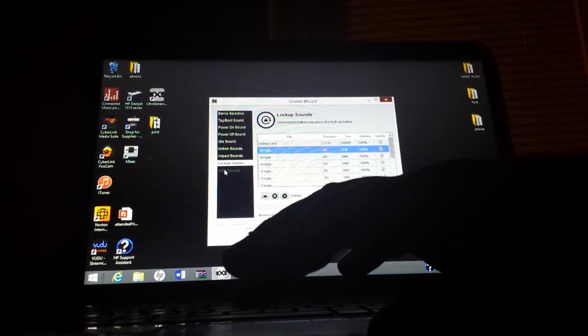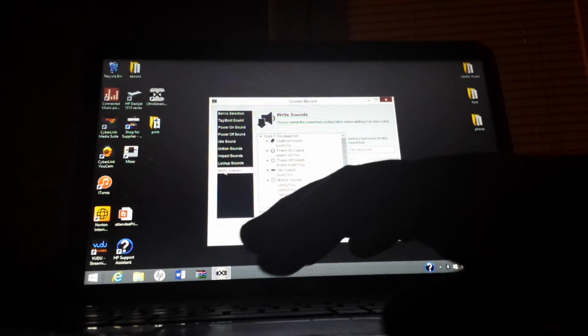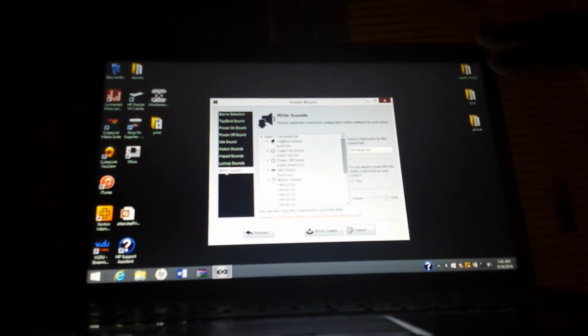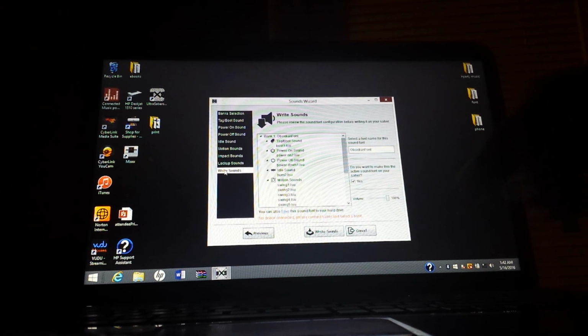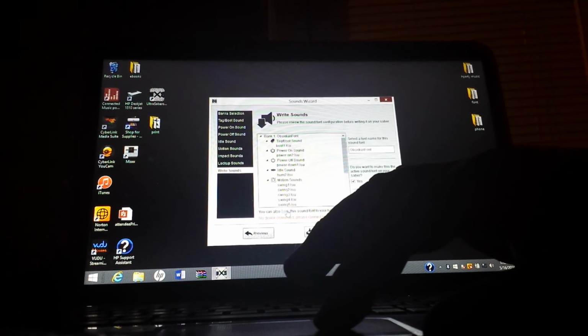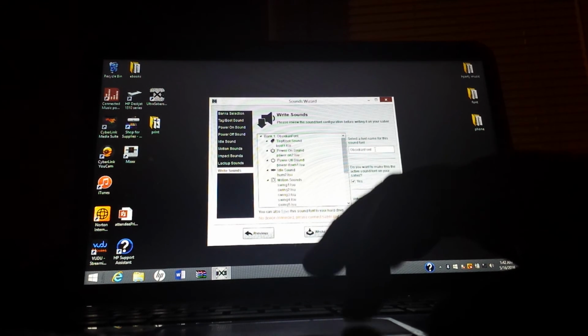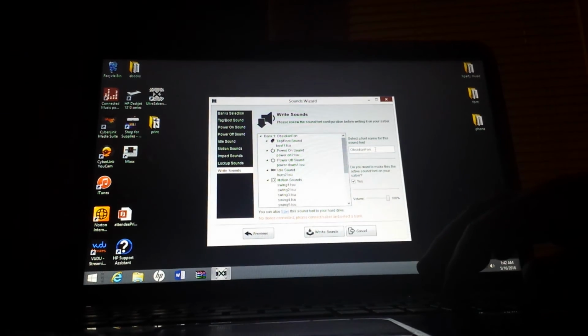Now I'm actually almost done. I'm going to go to write sounds. Now, normally, it would tell me I could put it in the lightsaber. But I can save it to my computer. And that's what I want to do. I want to save it. So I'm going to go where it says select a name. And I don't want Obsidian font.